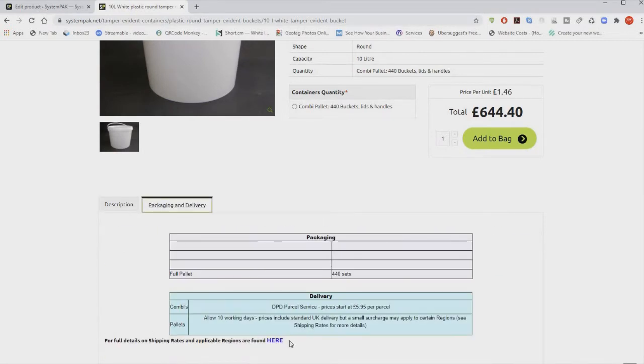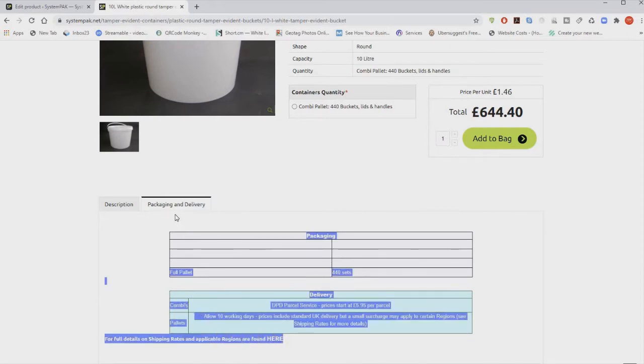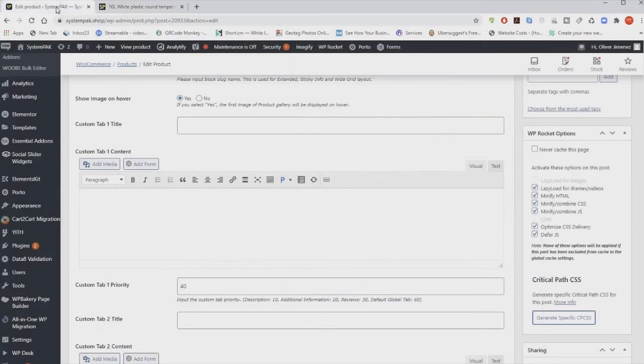It's got some text. So what we need to do is simply go to the bottom here, copy all this bit of text, highlight it right to the top, click Control C for copy. Then we're going to go over to the next tab we had for the SystemPAK.shop.